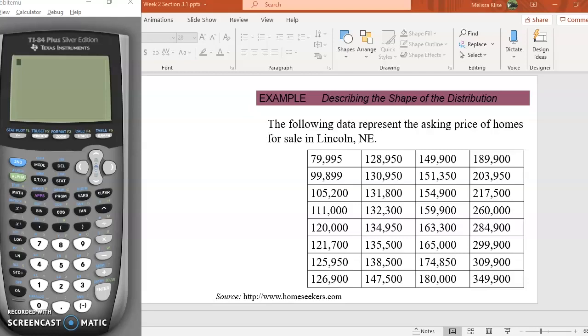All right, so I'm going to show you how to put the data into your calculator and use it so that the calculator is what is finding your mean and your median for you. So this data that I have here is the asking price of homes for sale in Lincoln, Nebraska. Notice that the lowest price here is $79,995 and the largest price is $349,900.